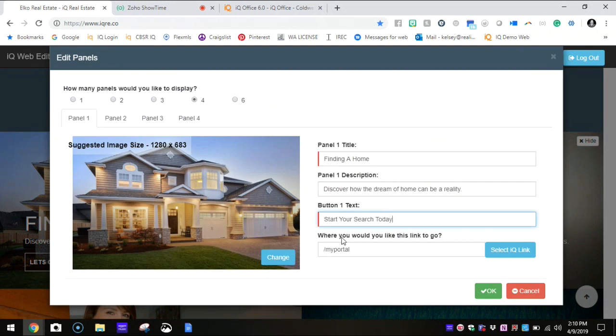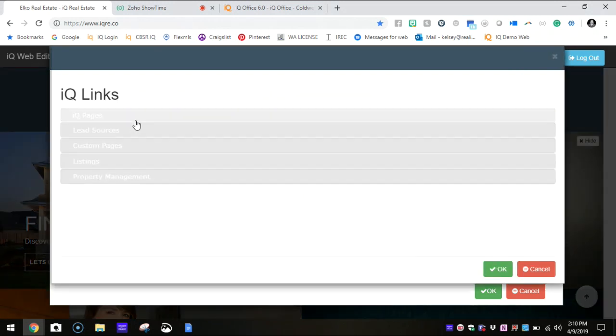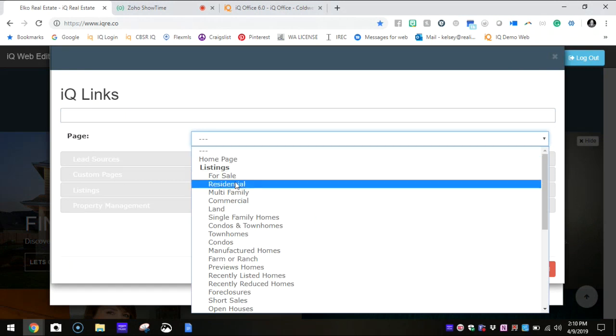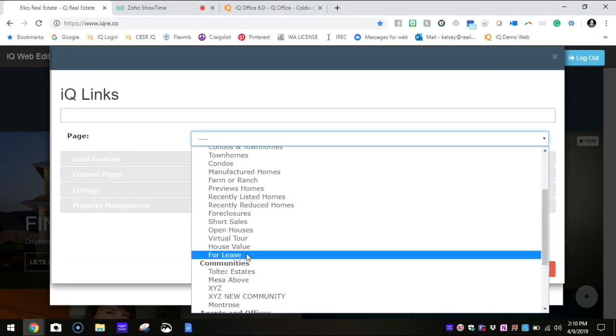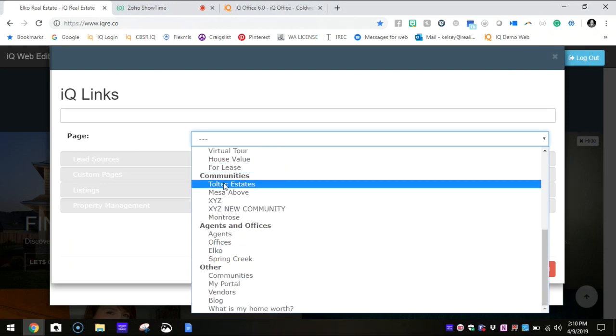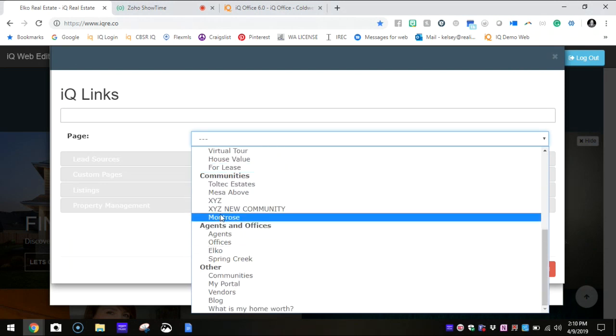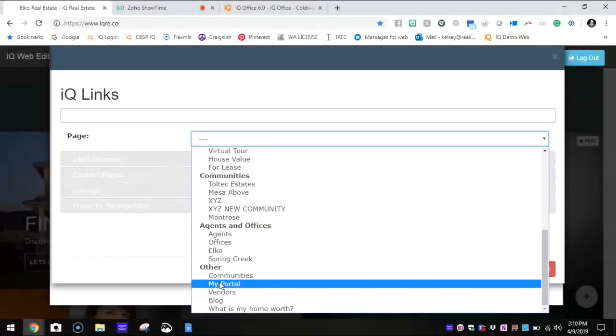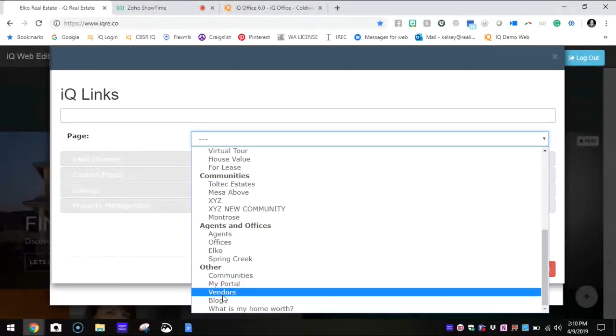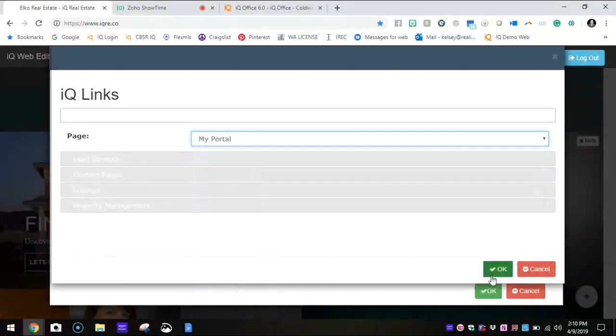And then you choose where you want that link to go. Do you want it to go to my portal? Do you want it to go to, so I can say, hey, I want this to go to my for sale listings. I want this to go to lease listings. I want it to go to a community page that my office has created. I want it to go to an other page, which would be like the communities, my portal, your blog. And so I'm going to say I'd like it to go to my portal.